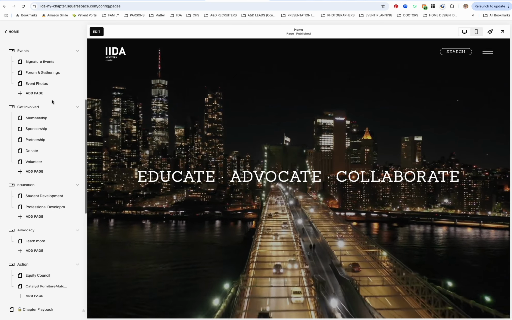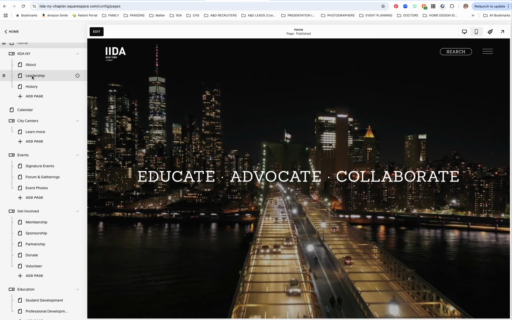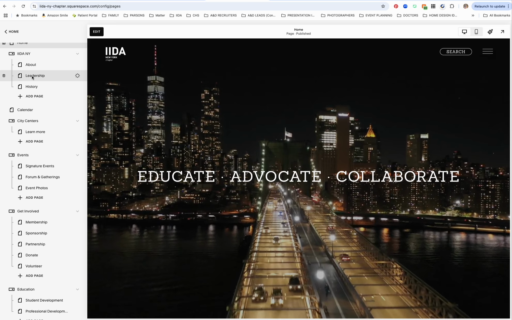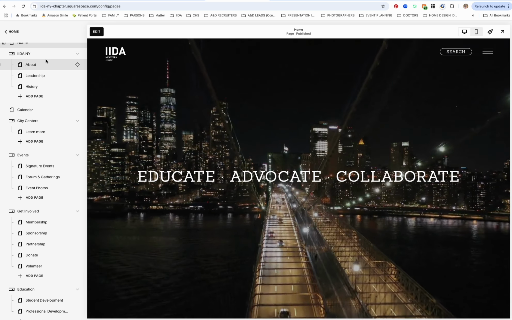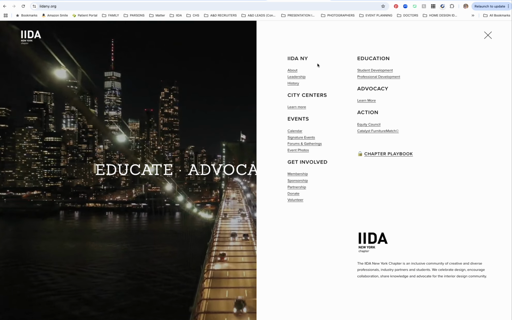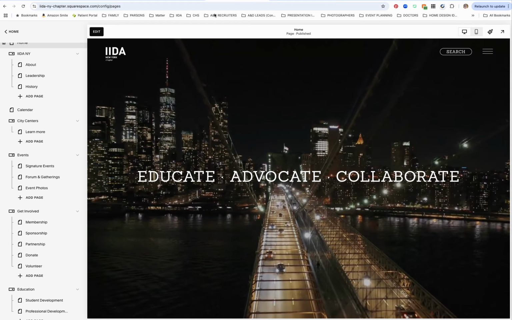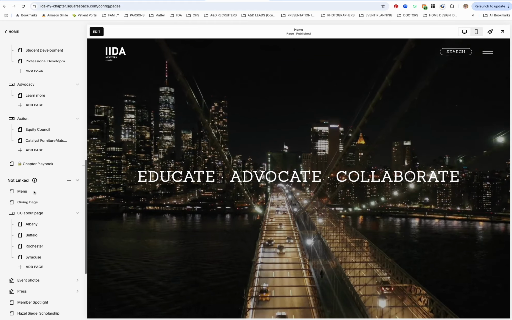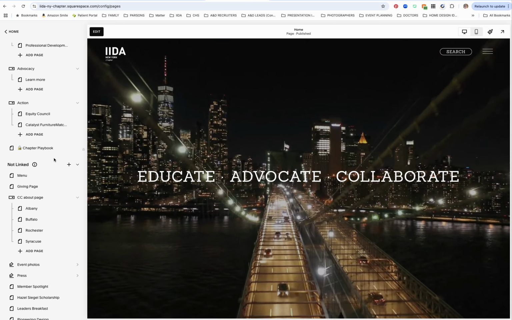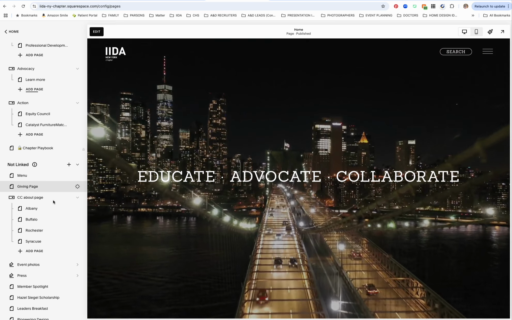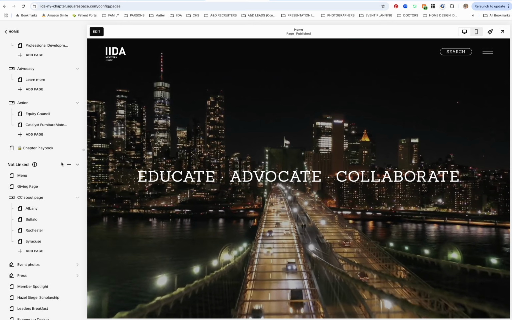So if you're looking for something, like maybe the leadership page, right? Well, there's your leadership page. Or if you're looking for the membership page, there's the membership page. These are all sections that are linkable, forward-facing. Anything that says not linked are things that you get to in other ways through the site, by clicking something else. So that's why it says not linked, but they are still live.